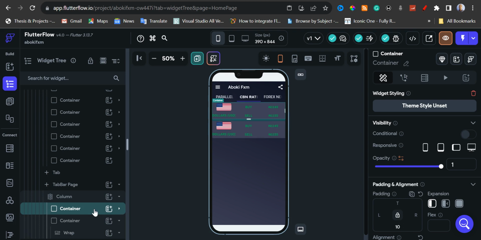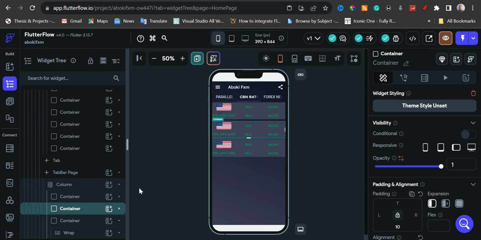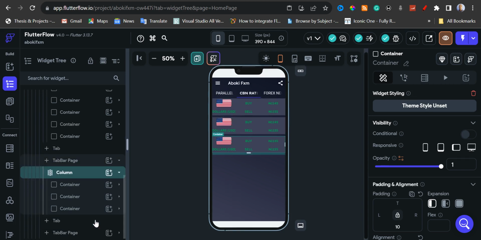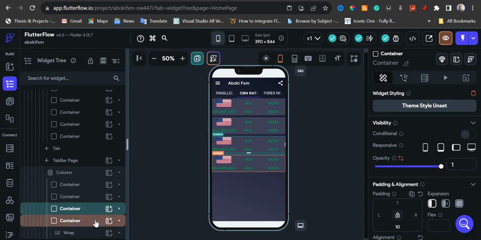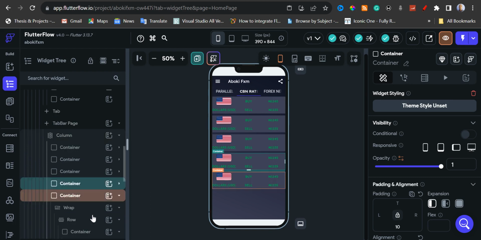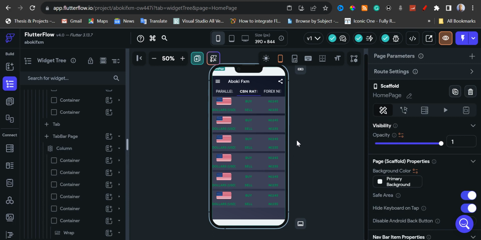So duplicate, that's the first one. The second, duplicate, that's the fourth, duplicate, that's the fifth, and we are going to duplicate the last one. Okay, so now that we have duplicated all of this, we have 1, 2, 3, 4, 5, 6. So let's start changing the properties.